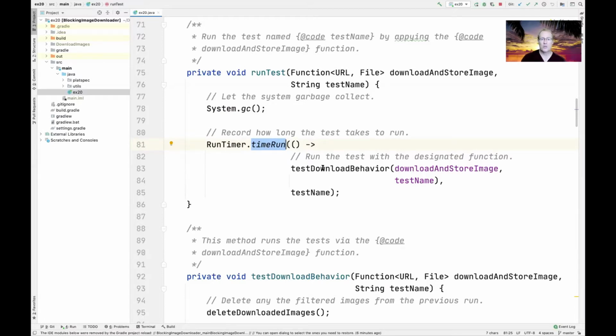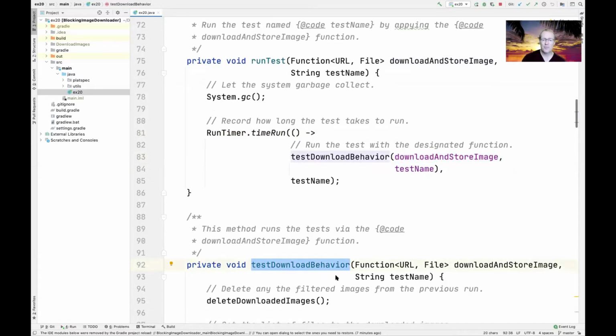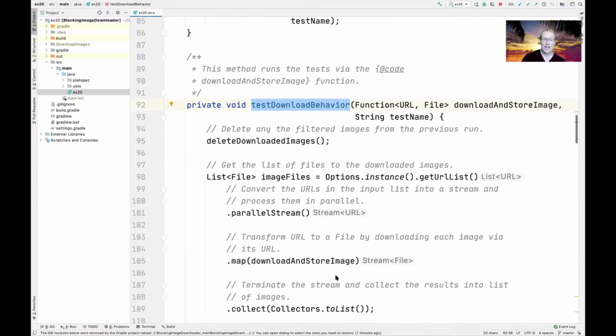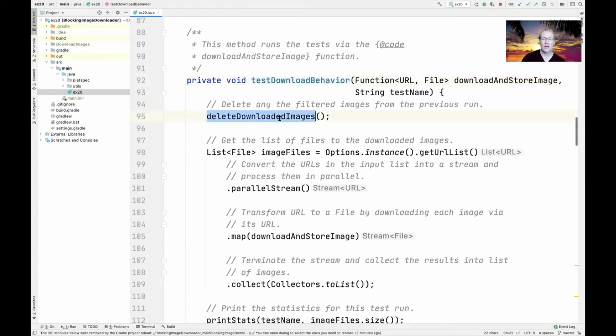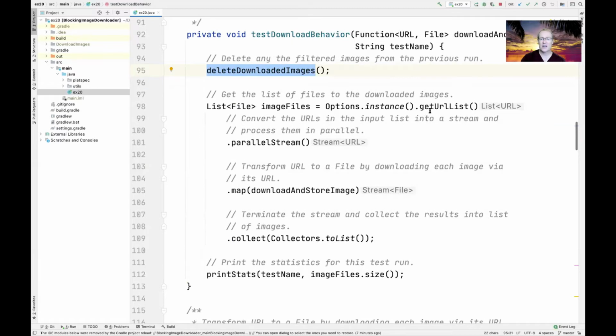And what we do here is we're going to call the test download behavior function, passing in the download and store image strategy, and that will then go ahead and do the work. So here is test download behavior. You can see what test download behavior does is it first deletes any loaded images, and then it goes ahead and gets the list of URLs we want to download, which is provided by the options singleton.